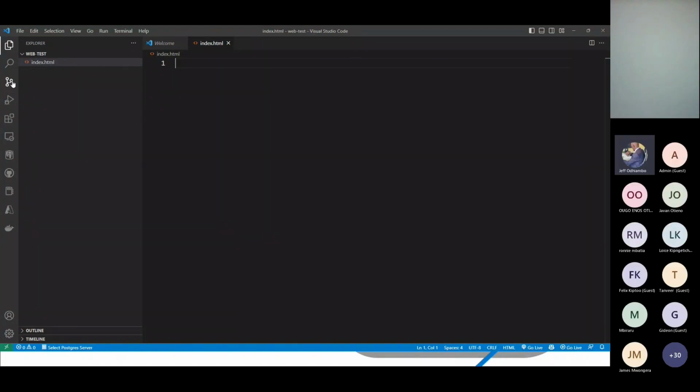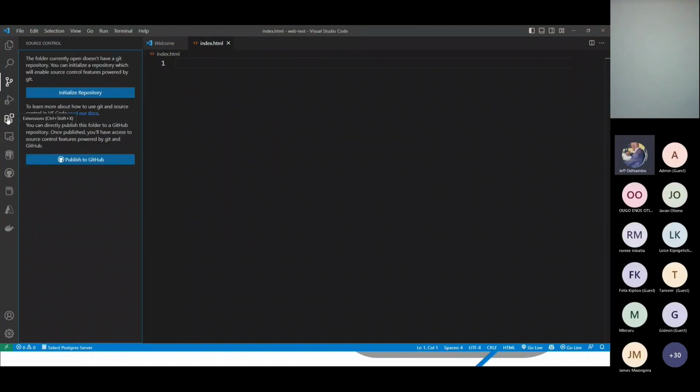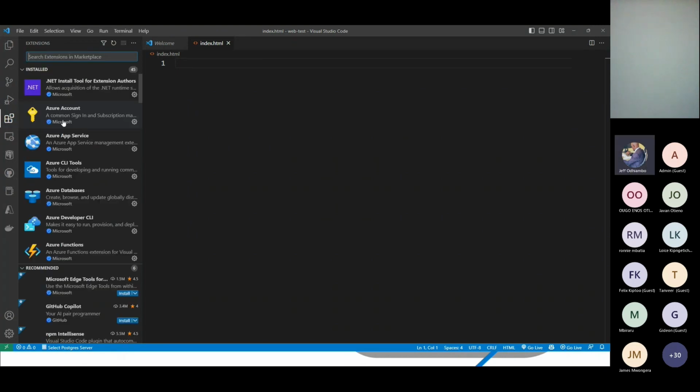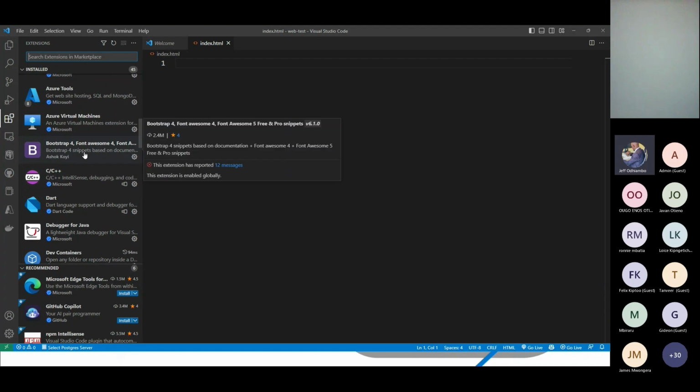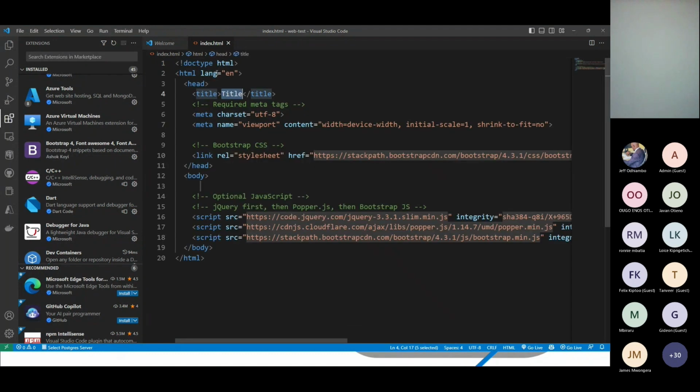For example, right now I have an extension for Bootstrap, this Bootstrap 4. Let me show you. I have this Bootstrap 4, and I want to create a Bootstrap file. If I just type B4, it will create for me a file that is linked to Bootstrap CSS, and all the jQuery as well.